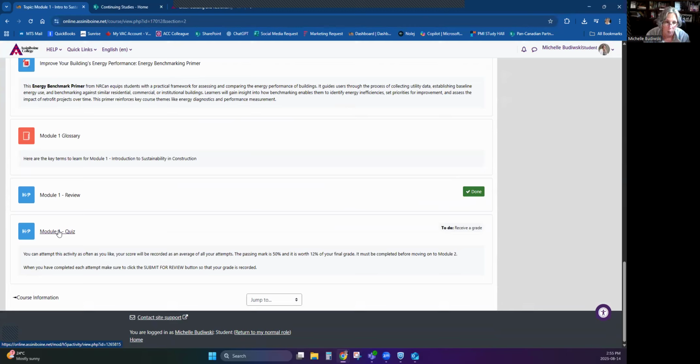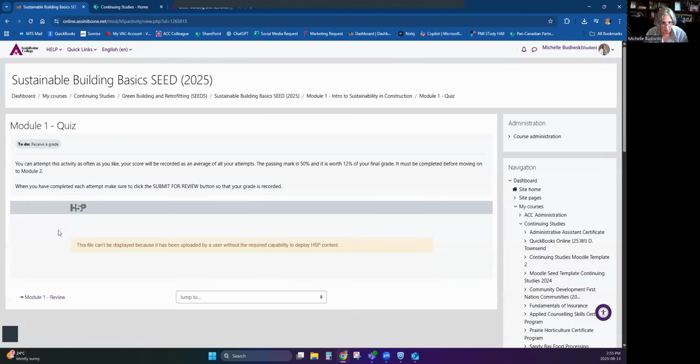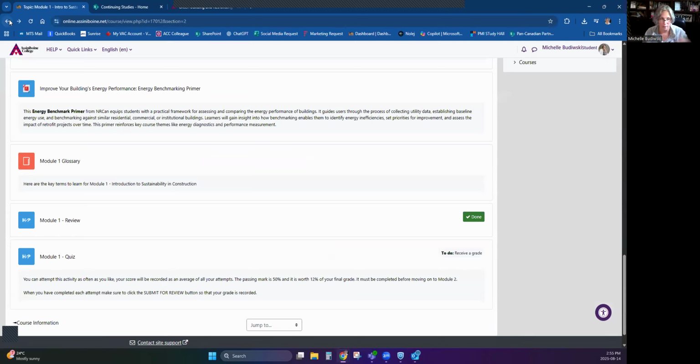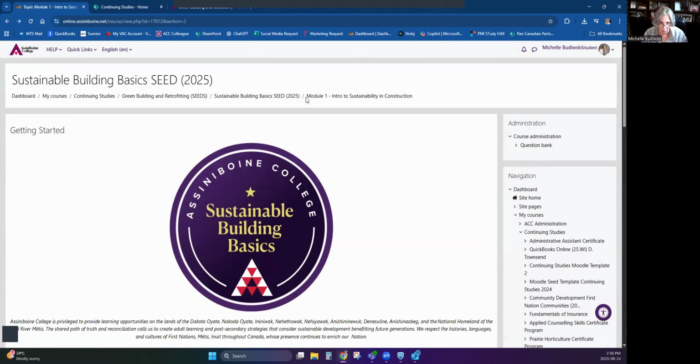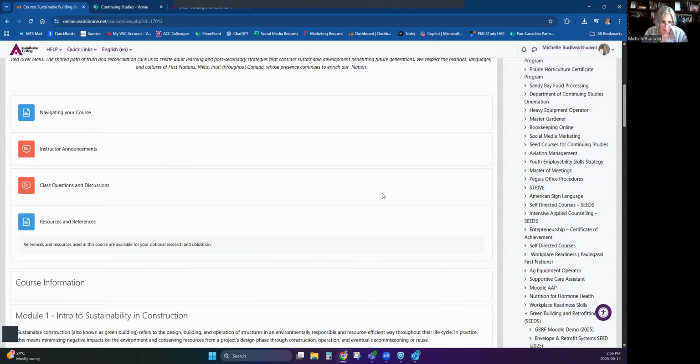Now, for the module quizzes, you can attempt them as often as you like, but your mark will be an average of those attempts. So if you do the quiz, and I'm not bringing up the quiz on screen because I don't want you to see it, but if you do the quiz twice, and the first time you get 50% and the second time you get 100, your final mark will be 75. So as you go through it, remember that. And they do count towards your final grade. So as you work through each module and each lesson, you are going to continue to build on the knowledge.